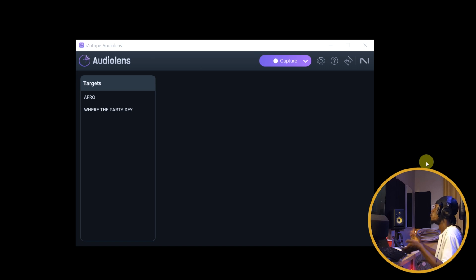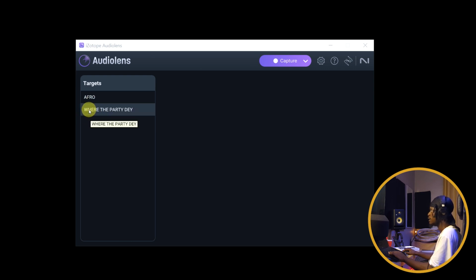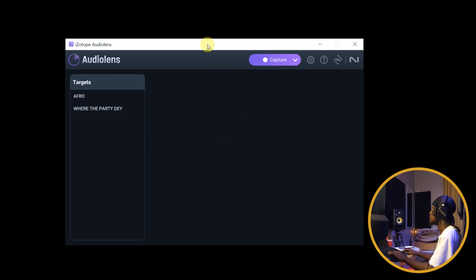Okay, so once you open up the Audiolens plugin, this is exactly what you're going to be greeted with, this simple interface. So if you have a curve that you have already captured, it's going to be listed here, and you can also label it by name. So I did a recent one called Where the Party Day. I did some Afro. Yeah, that's how it's going to be.